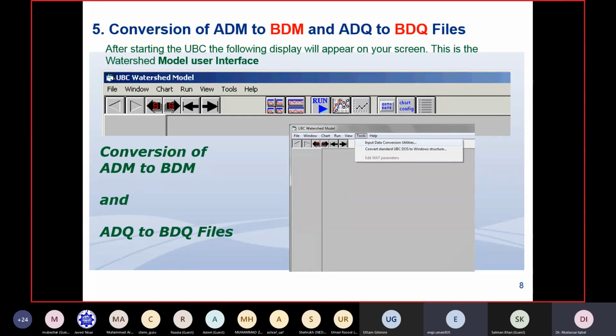The next step is to convert our input files ADM and ADQ to BDM or BDQ. To convert the file extension we need to use the UBC watershed model. When the user starts the model, this is the interface of the UBC watershed model. Here we have a menu bar and icon bar. In the menu bar, from the Tools menu, we select the input data conversion utilities option to convert the ADM or ADQ to BDM or BDQ. All right. In the hands-on exercise, definitely we will perform this step.